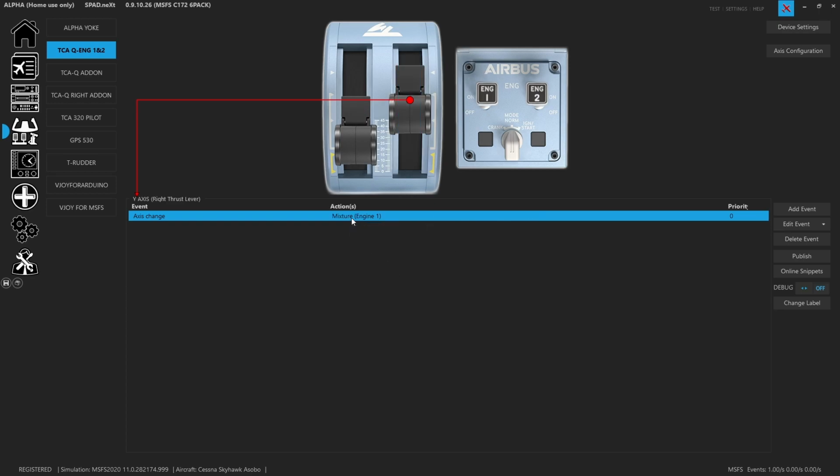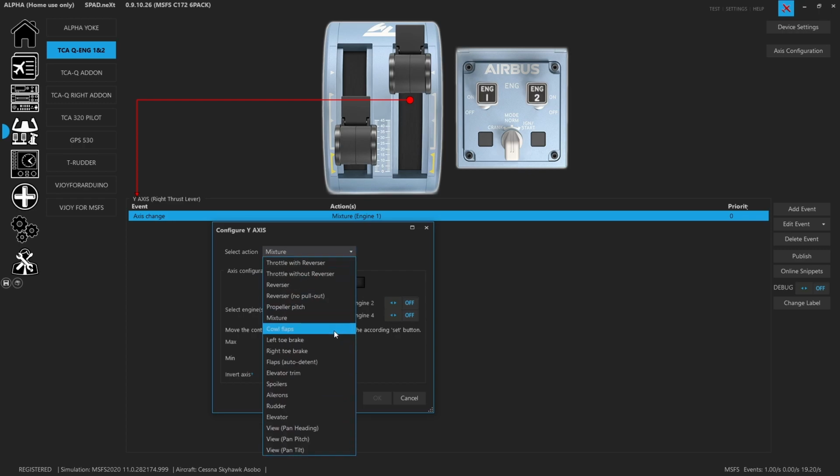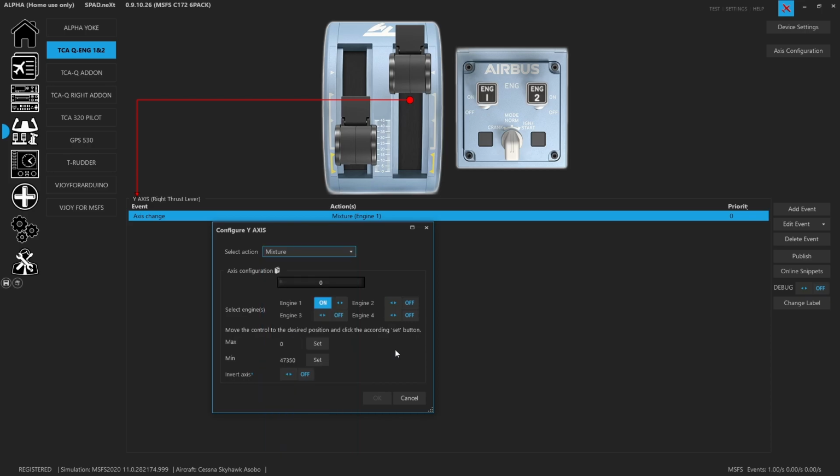Well, we assigned mixture. Now, again, mixture for me, I'm applying it in the exact same way. We used the standard axis, and in the standard axes, this has got your throttles, your reversers, your propeller pitch, cowl flaps, toe brakes, flaps, elevator trim, spoilers, ailerons, rudder, and even your elevator. So these work really well. Notice in Microsoft Flight Sim, panning doesn't currently work for views because they didn't implement that in the protocol. They took it away from the old SimConnect values.